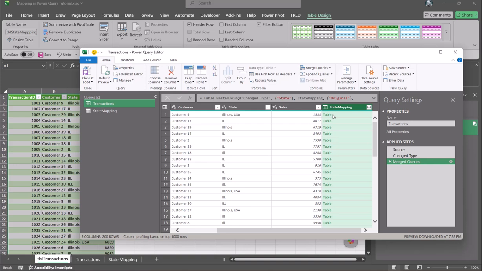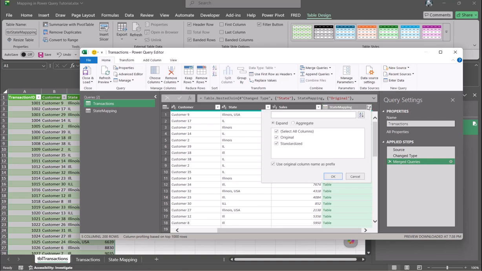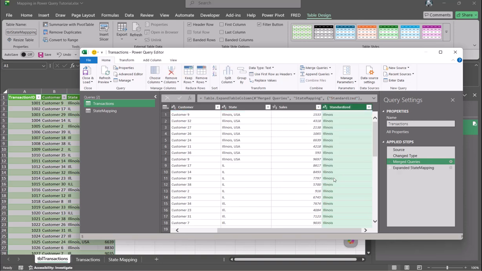Now let's expand these tables. Click the expand icon, and then we're going to choose Standardized only. Uncheck the original, because we only want the standardized column. Now let's click OK.